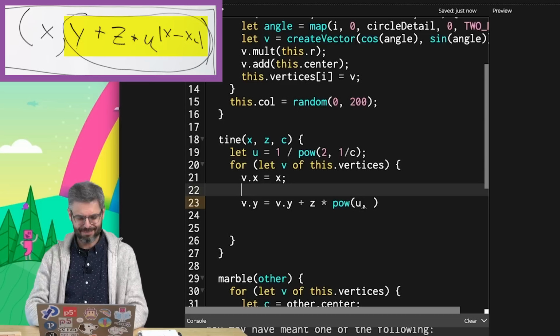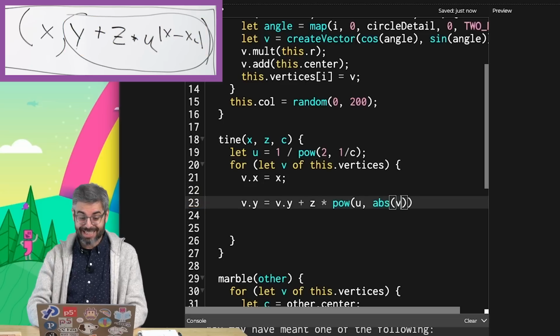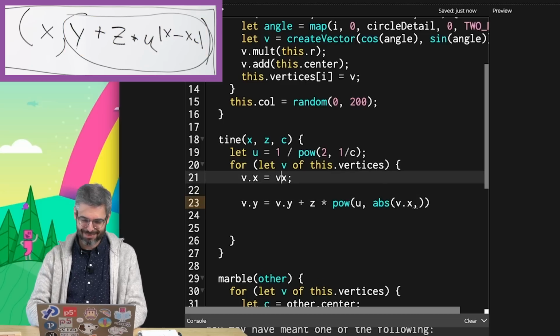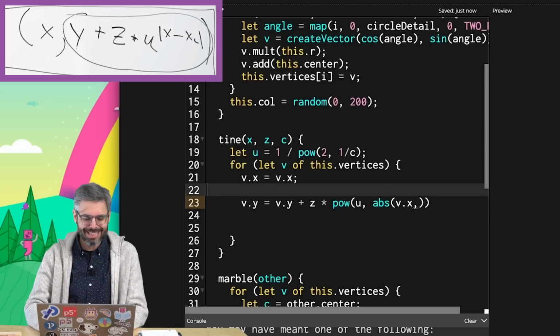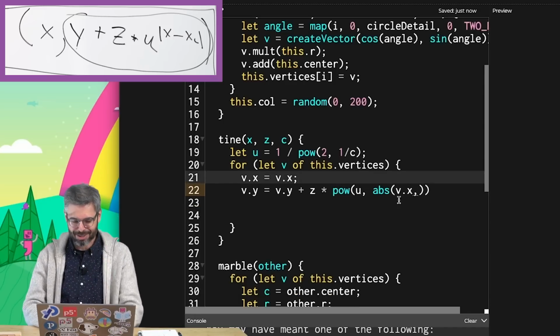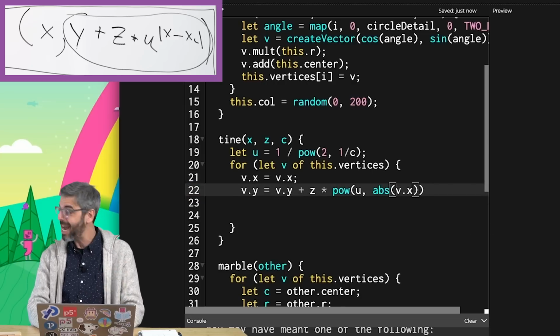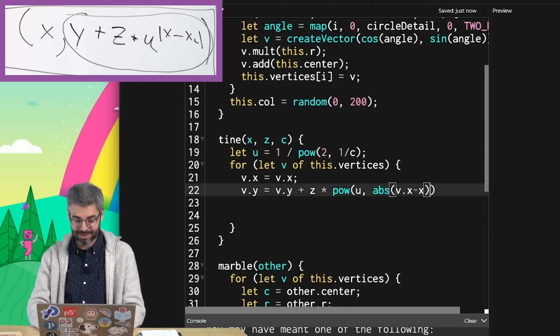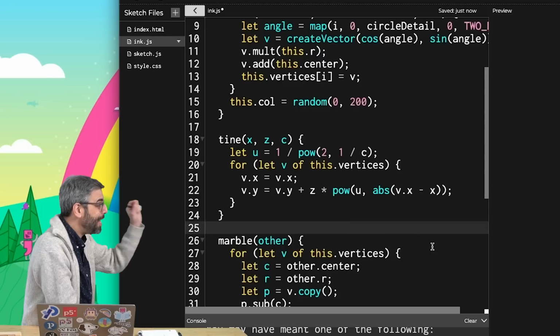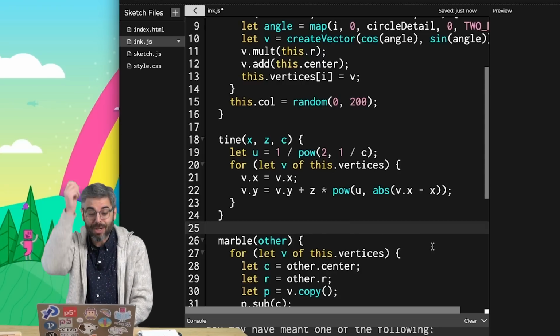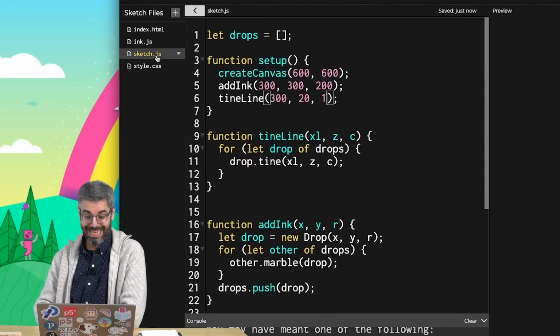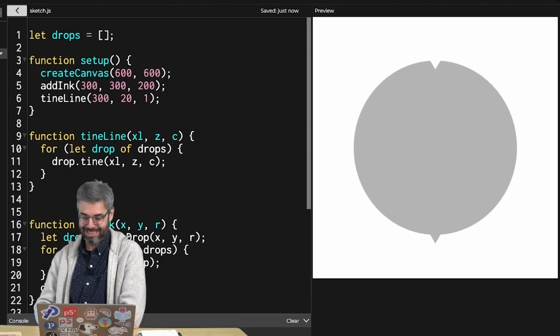Well, what is that? The absolute value of what is x? x is v dot x. And I don't actually need this because v dot x isn't changing, but it's nice to have that in there just to remind ourselves. The absolute value of v dot x minus x. Okay, so this should be that formula for a vertical tine line. Let's see if it works.